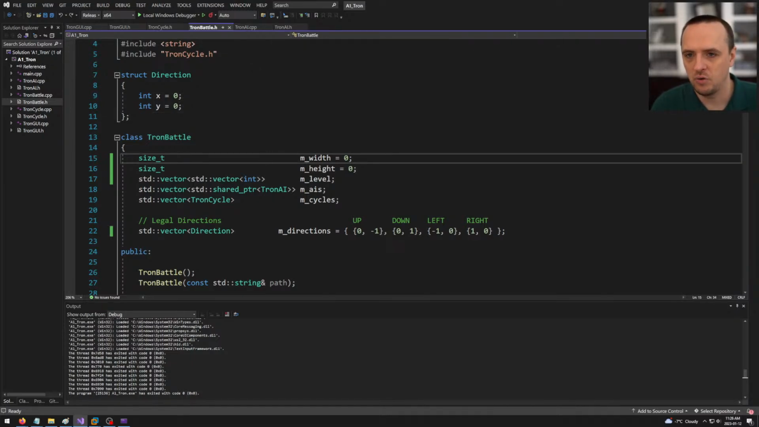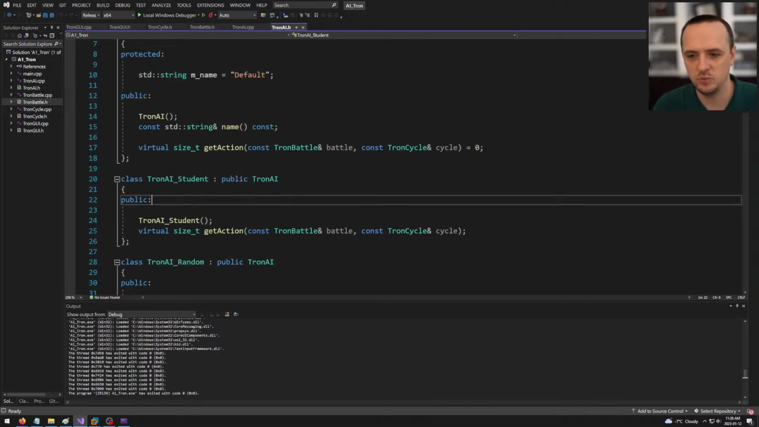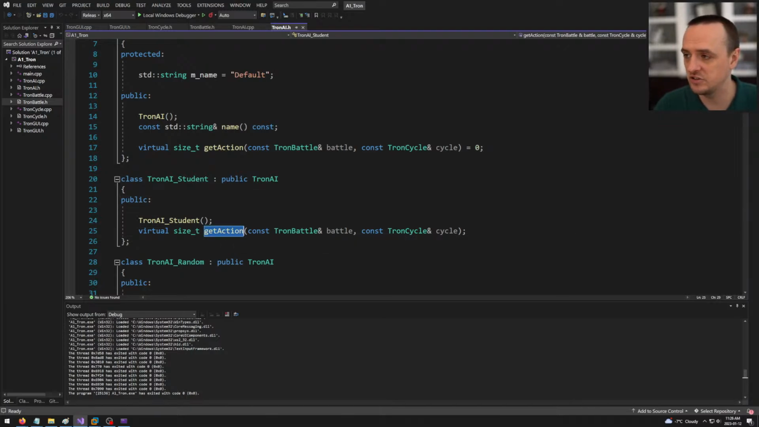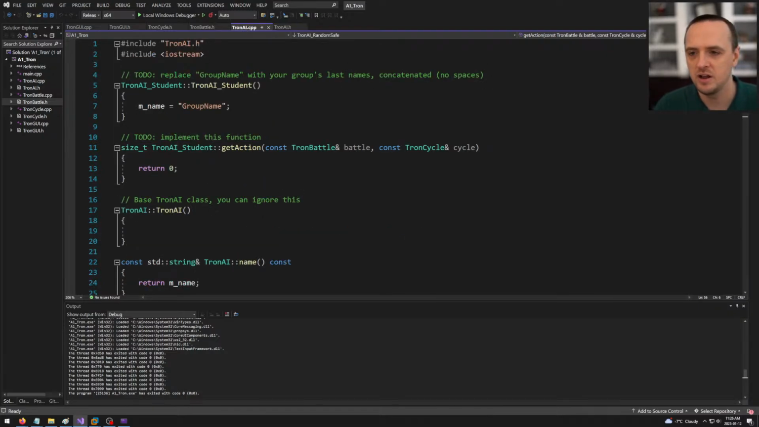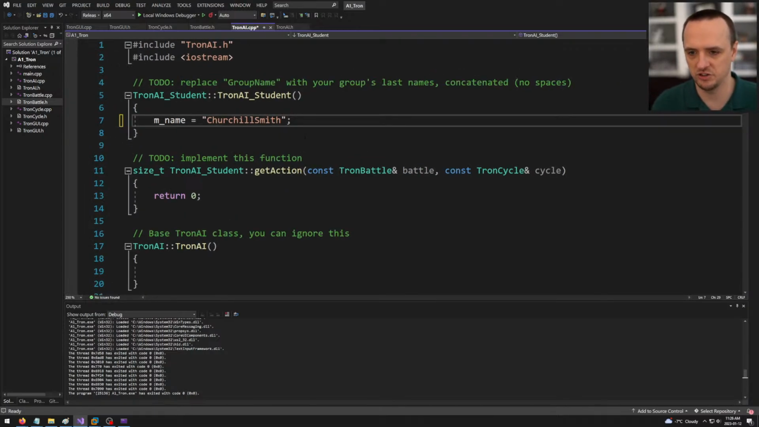All right. So the last thing I want to show you is the sample AIs that I've included. So here we've seen that there are a number of different sample AI classes. Each of them essentially just has to implement this get action function. Over here, we see that Tron AI student, it says replace group name with your group's last name. So for example, if my group partner's name was Smith, then you can just go in alphabetical order and it will be Churchill Smith. And that will be what shows up when we run the competition.